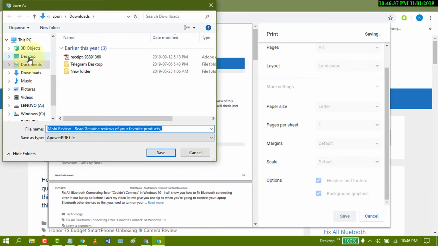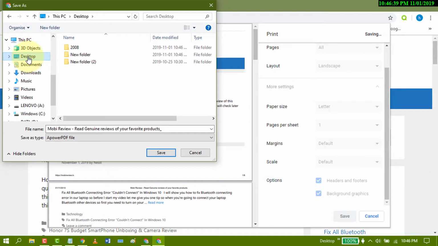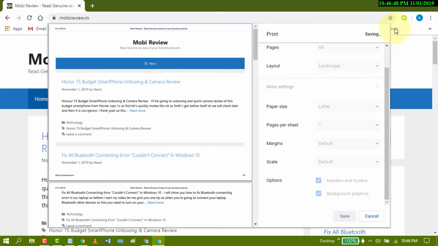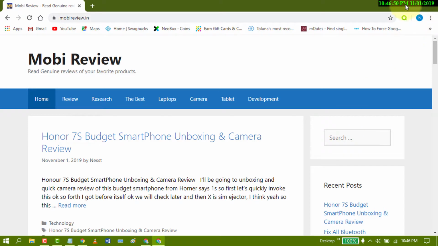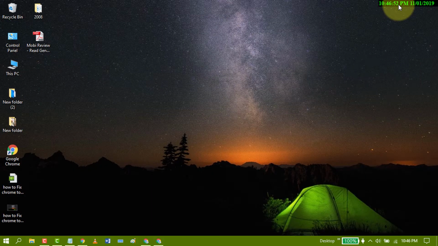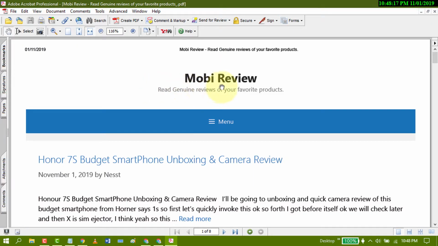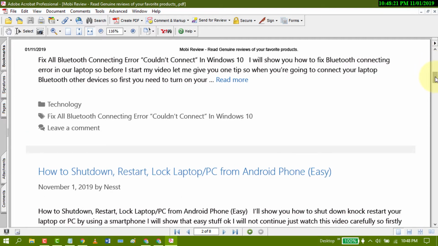Select the location where you want to save. In my case I want to save on desktop. Give the name and just click on save. Now let's check. That's it. Now our website is in PDF format.